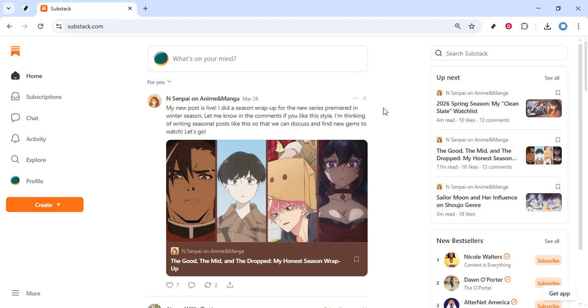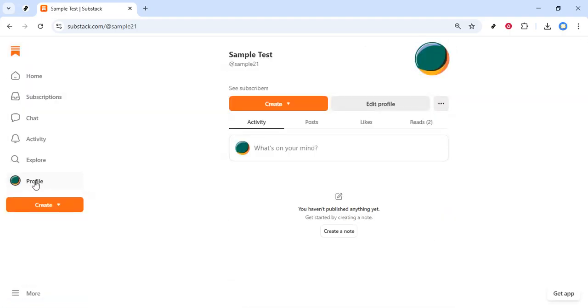Now look over to the left-hand side of the screen. You'll see a sidebar with different options. In that left sidebar, find and click on Profile. This is where Substack keeps your basic information, including the name that shows up publicly to your readers. Clicking Profile will open up a page with your profile details and settings.